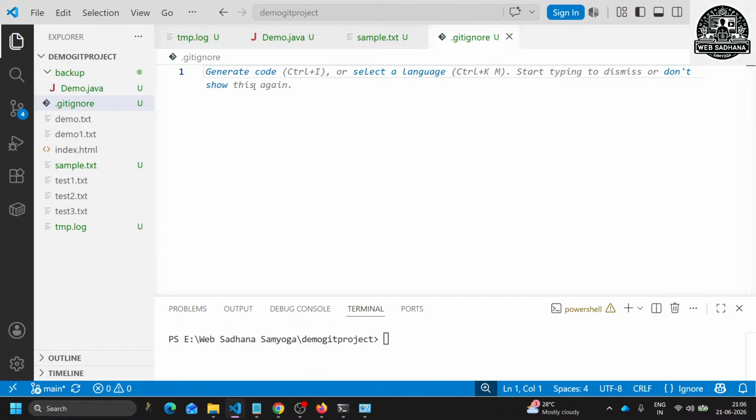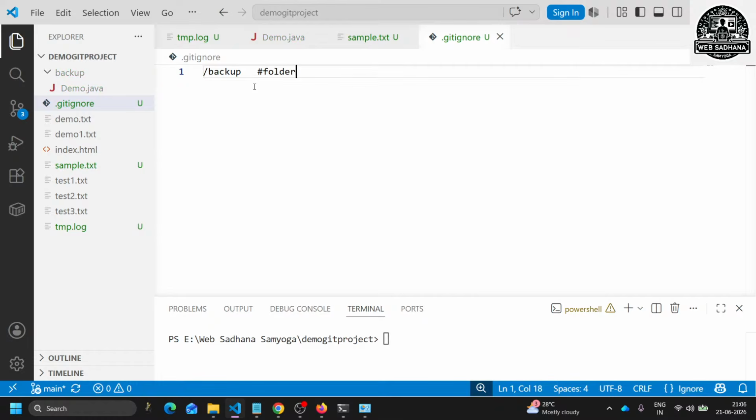First one, folder. Folder means backup folder. Just mention /backup or just backup. It is a folder. You can give a hash for a comment, and it is ignored. Comments are not included. Next one, file should be .txt.